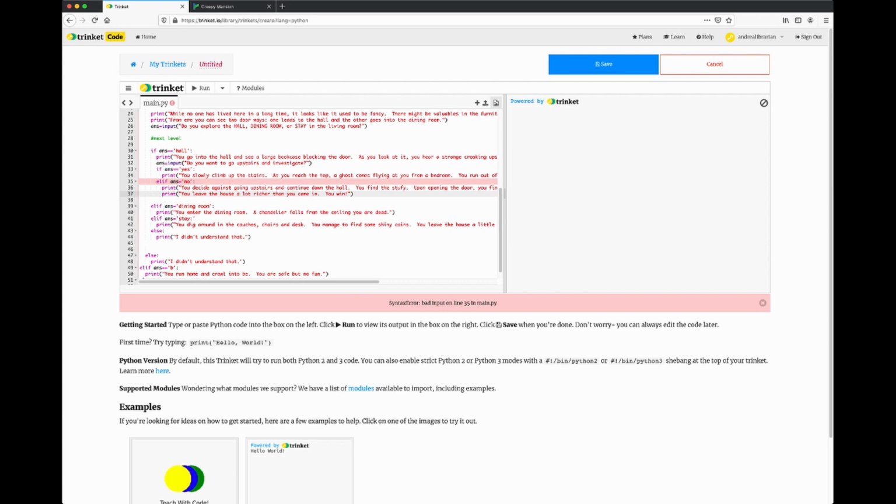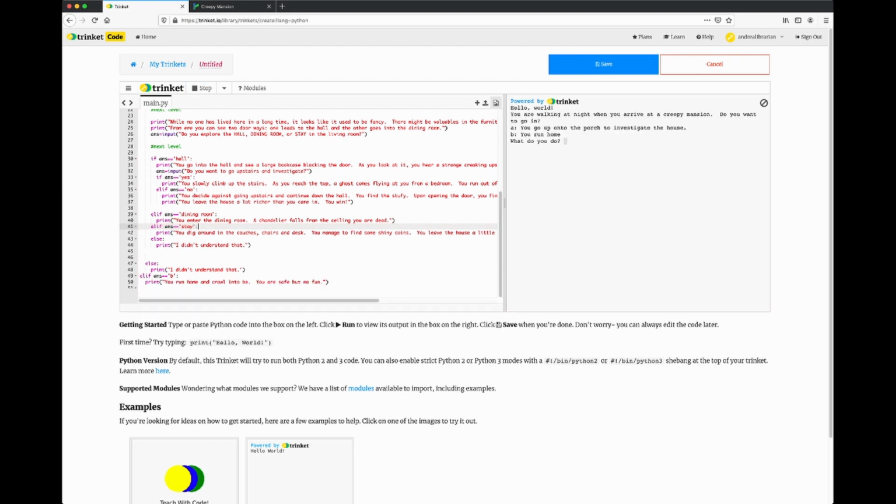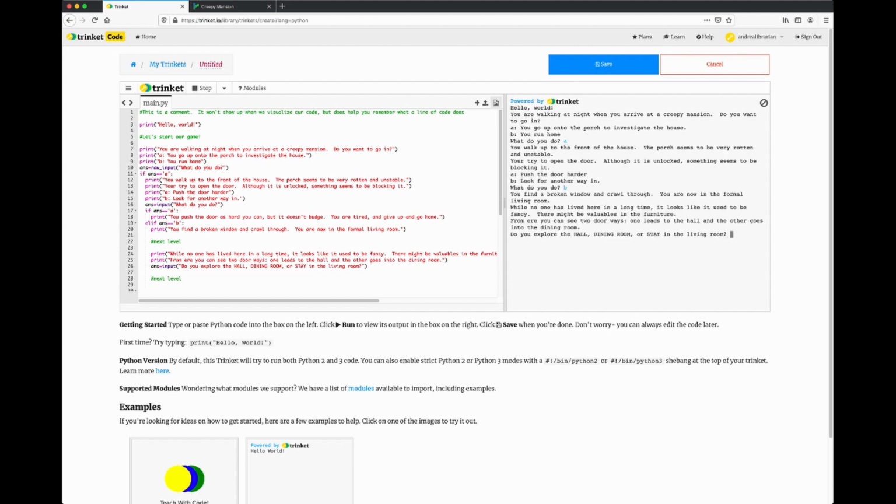Oh, so I just forgot to put the double equal sign on a few of these. And that's the nice thing about this Trinket, it'll show you where all your mistakes are and you can correct those. So I'm going to say A, B, hall, no, and I win the game.